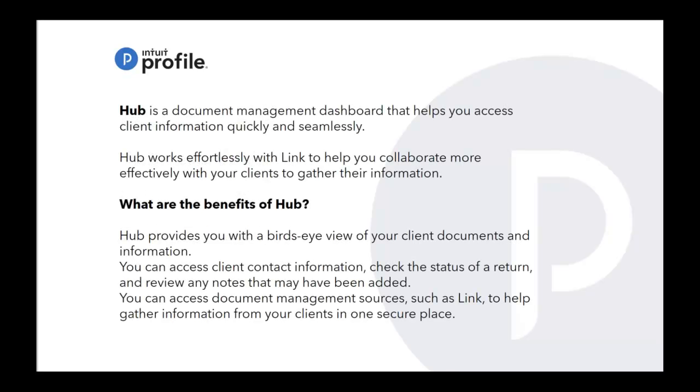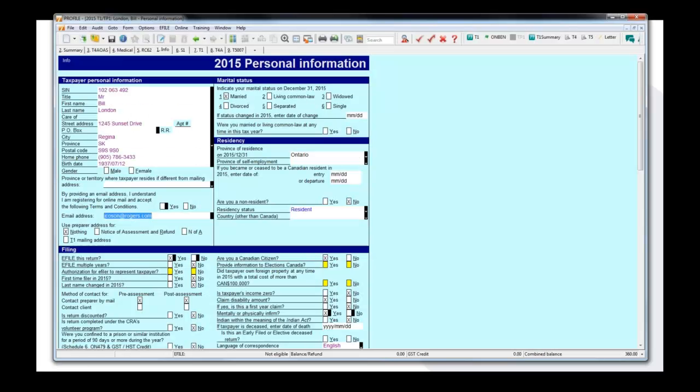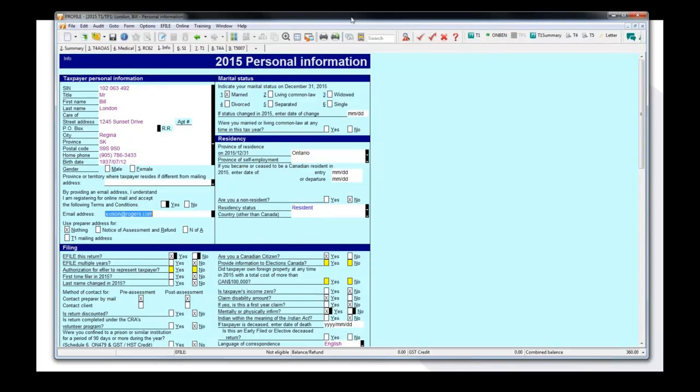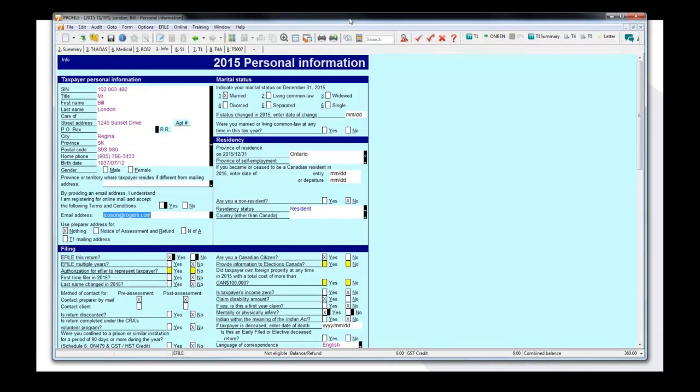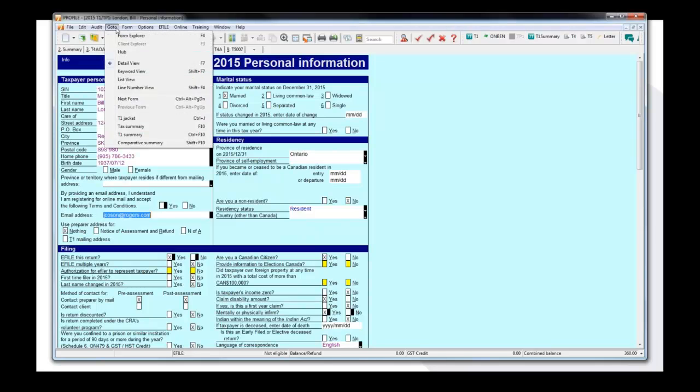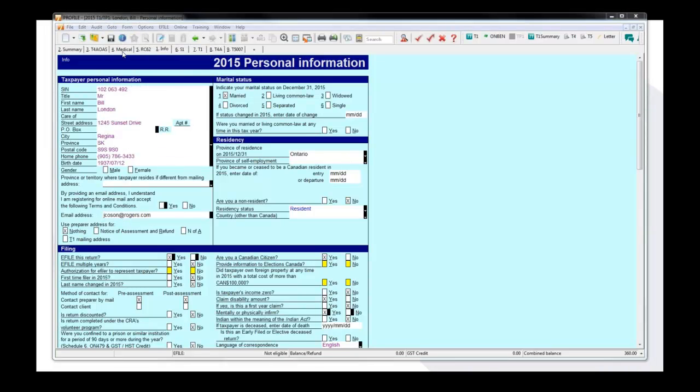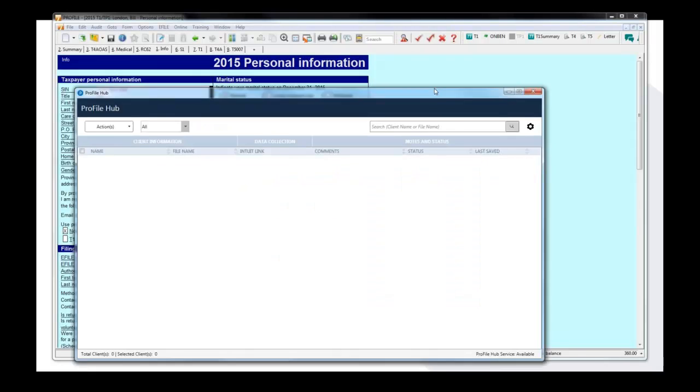So let me go into Hub. I'm going to open up ProFile, and I have a couple of returns here open, which I opened up earlier, but to access Hub is pretty much like accessing your database. If you're familiar with database, whether it's Client Explorer or Classic Database, it's under the same menu, which is Go To. Once you click on Go To, there's an option for Hub, and a window will pop up.